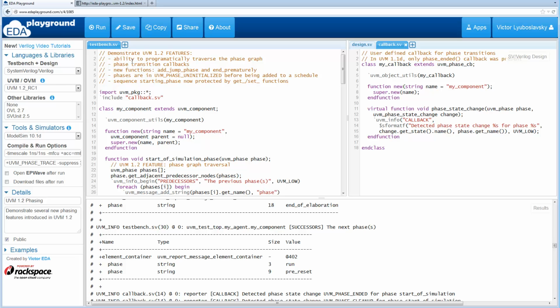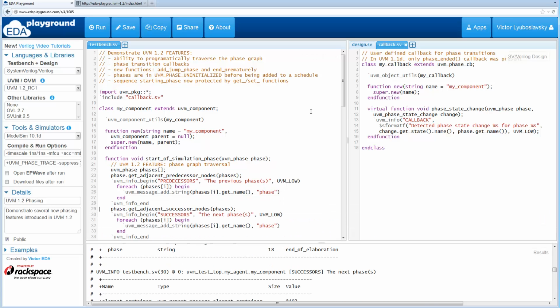Next thing we're going to talk about is the phase transition callbacks. So UVM 1.2 introduces this new class called UVM phase callback, UVM phase CB. So previously, pretty much the only callback you could do that was phase related was the phase ended callback that was present in your components.